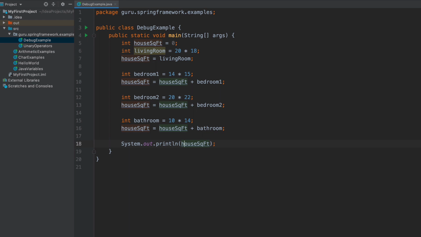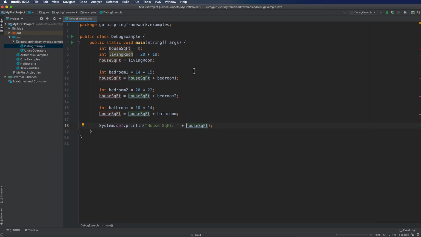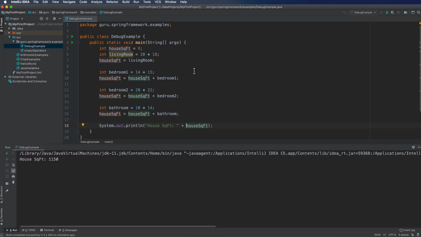Actually, I can dress this up a little bit and add that in together. So now when I run this, I will get an output of the current value of the house square footage. The entire purpose of this application is just to show us how we are stepping through and resetting that house square footage, and adding to it the values of the different rooms that we've created as we went along. So this is going to be our example that we will use for debugging.